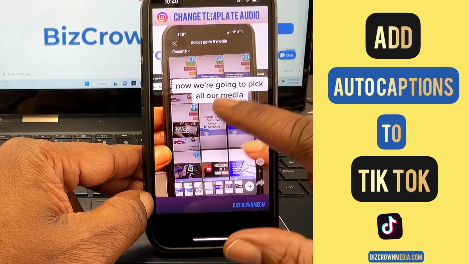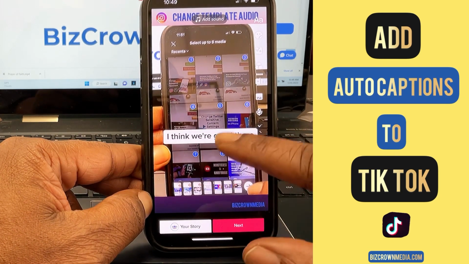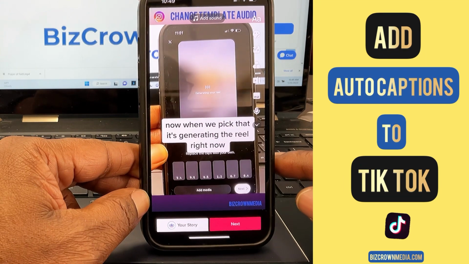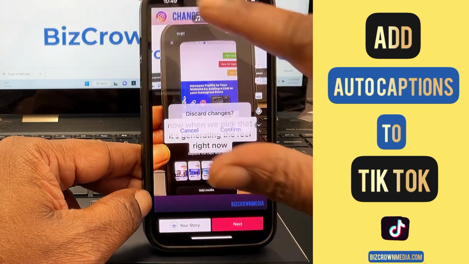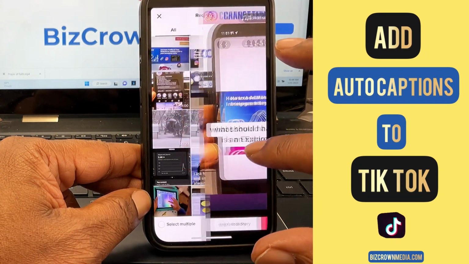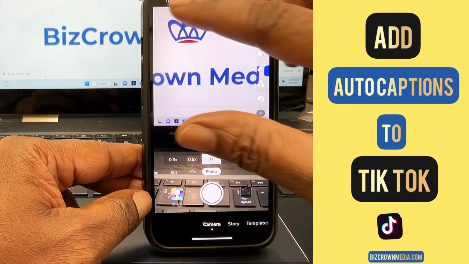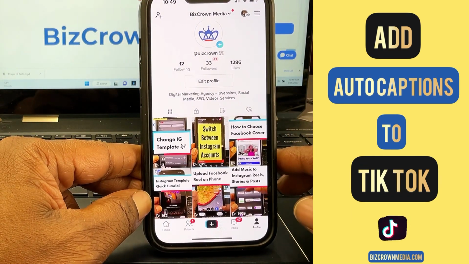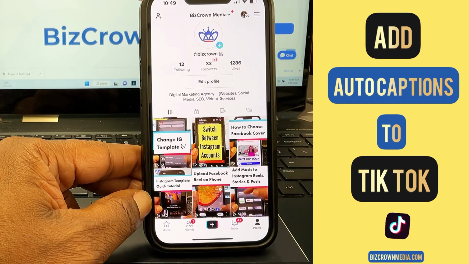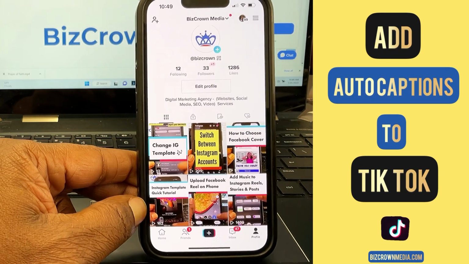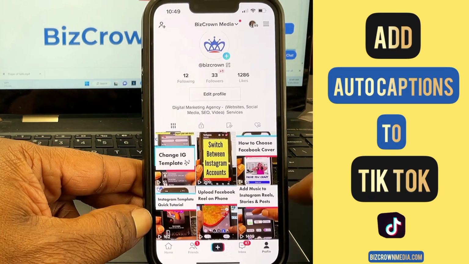There's a lot of fun stuff you could do with them, and we're just going to show you how you can add captions to your TikTok video. But what you want to do is make sure that you are on your TikTok profile, and then you pick the video that you want to auto caption. And so we're going to start right from the get so you can see how that is done.